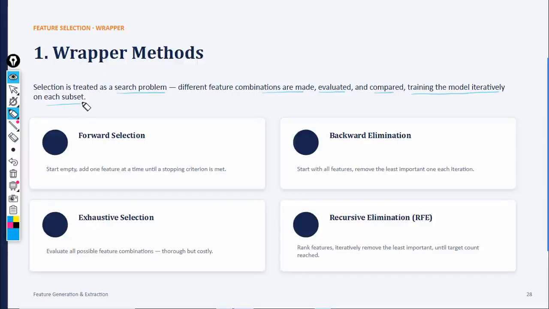What are the different techniques involved? Forward selection is one technique where we start with an empty set and add one feature at a time until the stopping criteria is met. The second method is backward elimination. What happens in this method? We start with all the features collectively and remove the least important one in each iteration. So every iteration will drop the irrelevant feature.